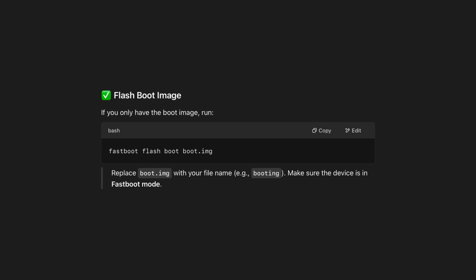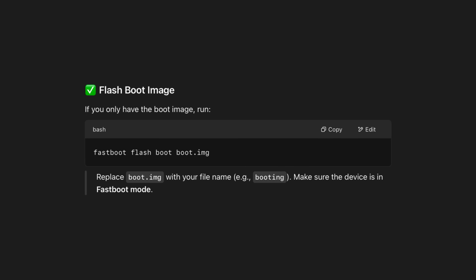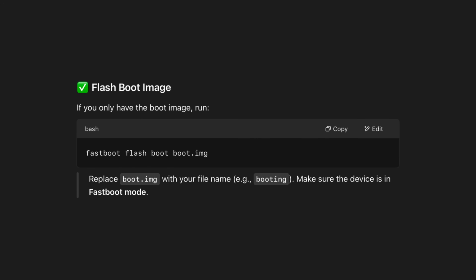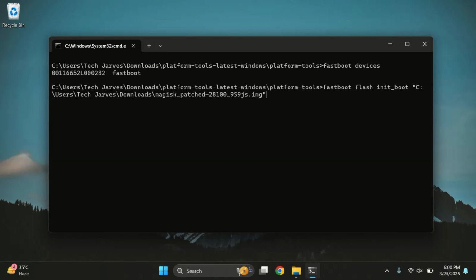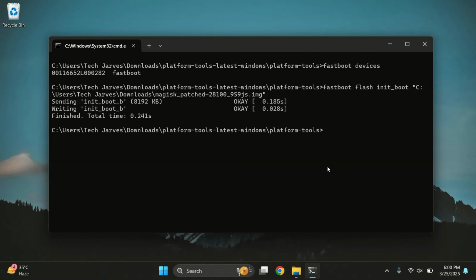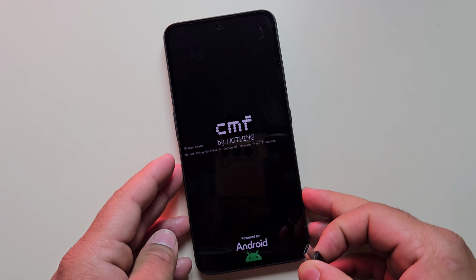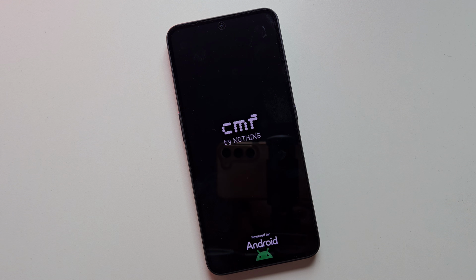But if you only have the patched boot.img, then run this instead. fastboot flash boot and path to Magisk patched file. Once you hit enter, you'll see OKAY pop up a couple of times. That means the file flashed successfully. Now it's time to reboot your phone. Just type fastboot reboot and hit enter. Your phone will now restart. And keep in mind, the first boot after flashing can take a bit longer than normal. That's totally okay, so just sit back and let the device do its thing.